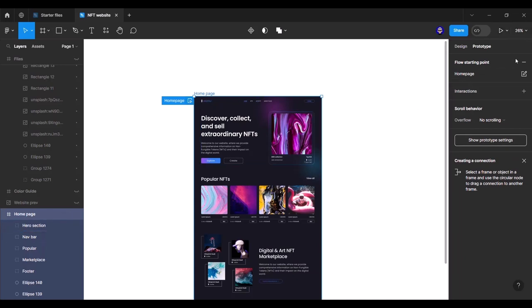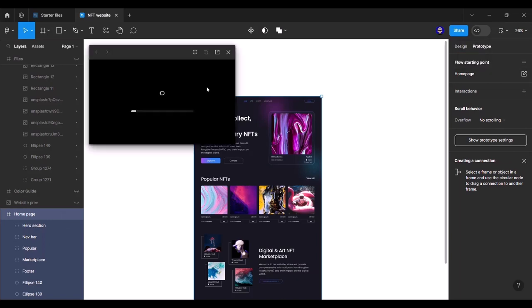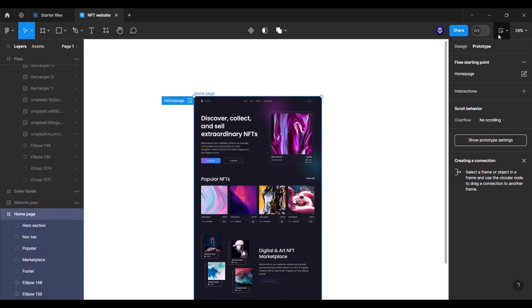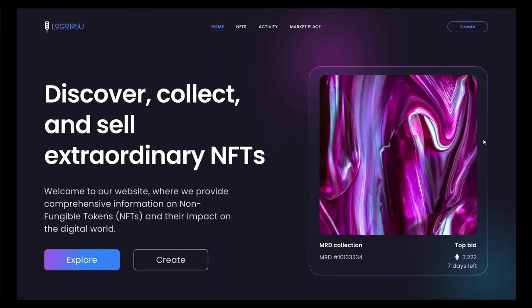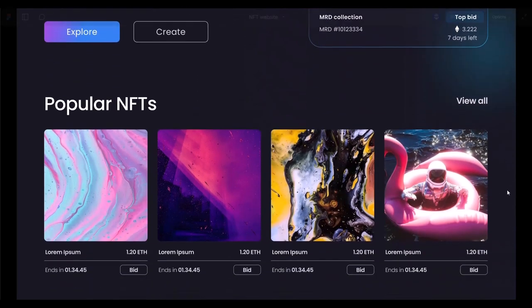Recently Figma added another option to it, so let me show you both of them. If you hit this one, it will open a small window and you can preview your website from that. But what I usually do is to preview my designs with this one. And here is our beautiful design.